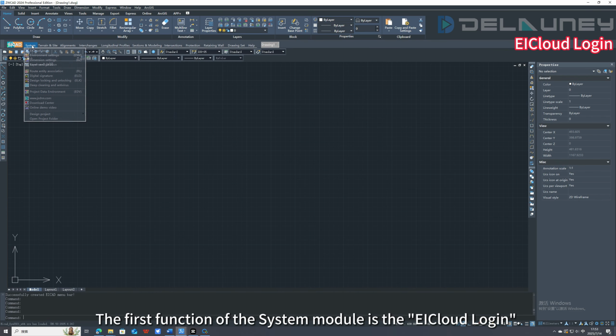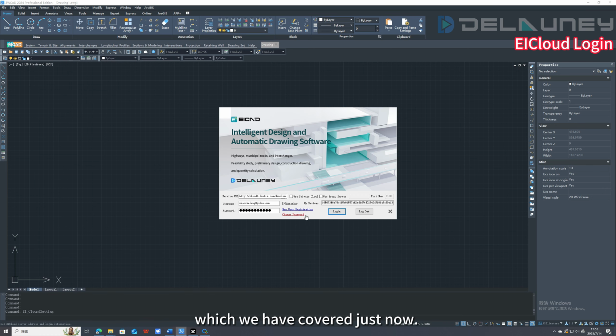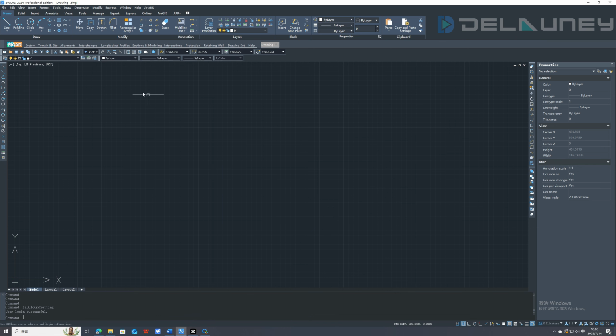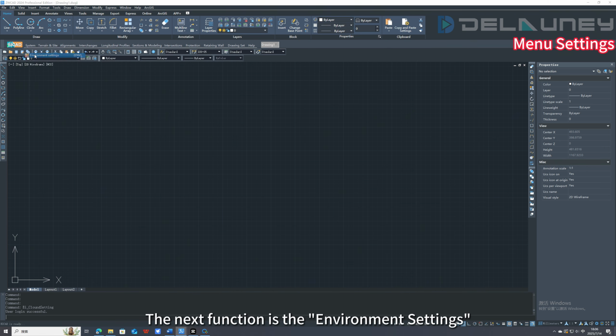The first function of the system module is the EICloud login, which we have covered just now. You need to stay connected to run EICAD. Sometimes, when the internet is disconnected, you can re-log in with this function. The next function is the Environment Settings.